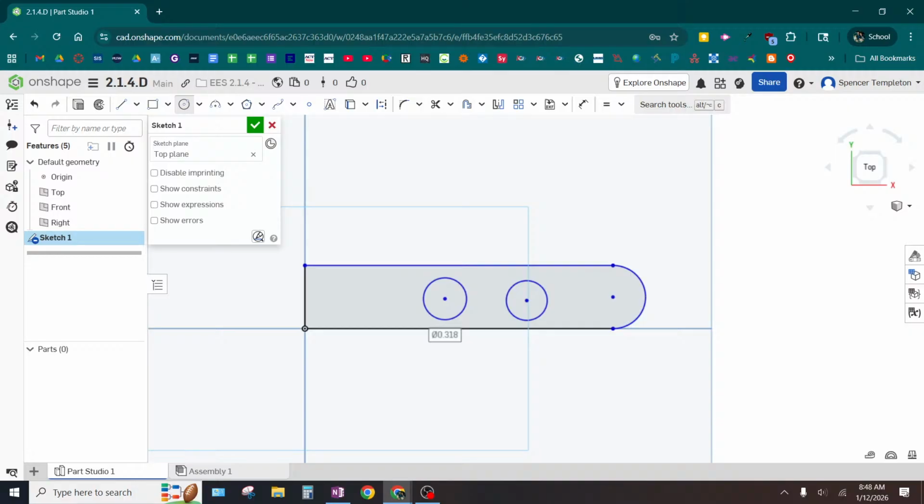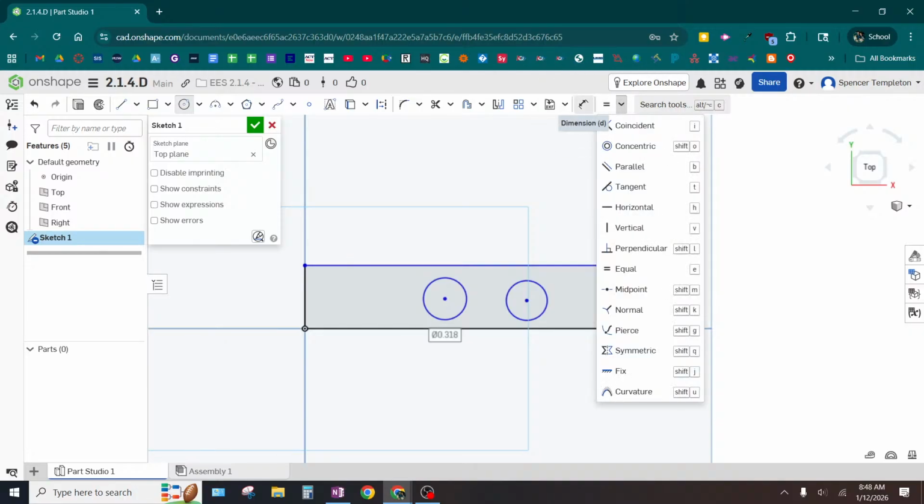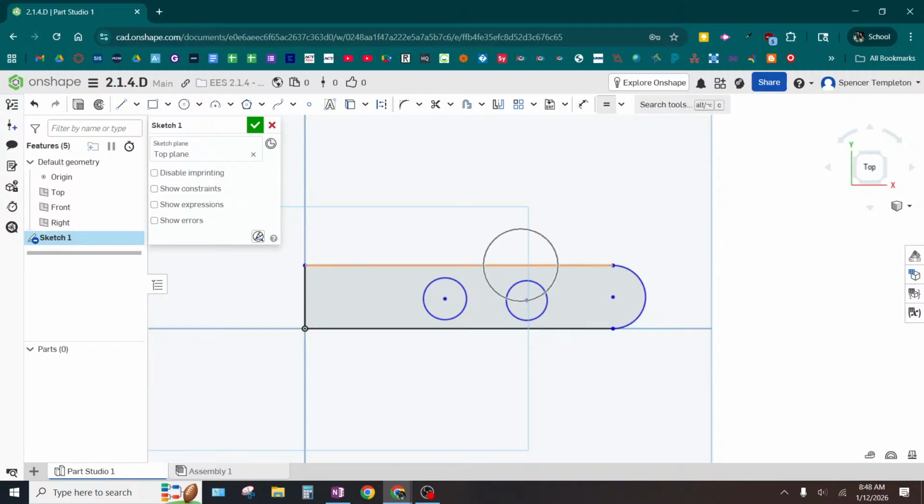Now, I'm going to show you some things that you could use to make this go faster or be easier. Right next to the dimension tool is another set of tools called constraints. For example, I could use the equal constraint. I could click on this top part, and then on this bottom part, and they're now equal lengths. I could click on this circle with the equal constraint and then click on this other circle, and they're now the same size. Watch, I make this circle bigger, the other one grows with it. Okay? You can use constraints to do that.